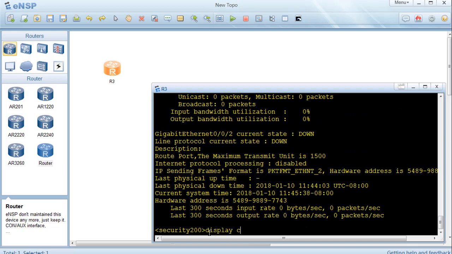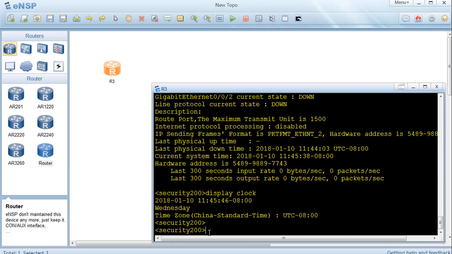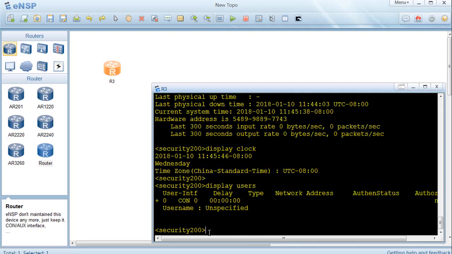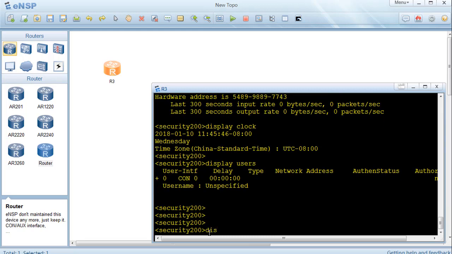Now the second command is display clock, which shows the current time zone, basically China time zone, and the current date and time. You can also set the date and time and configure them. Now the third command is display users. It basically shows the different users available in this configuration, or which users can handle it.